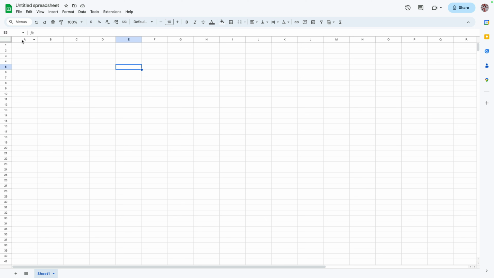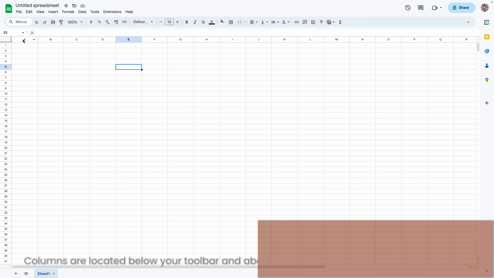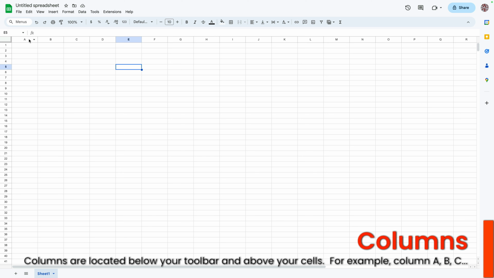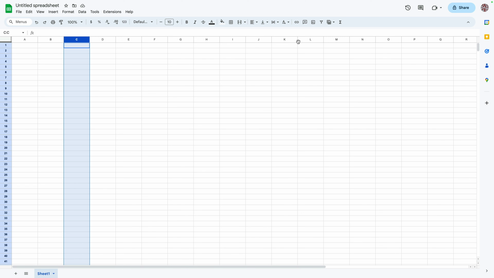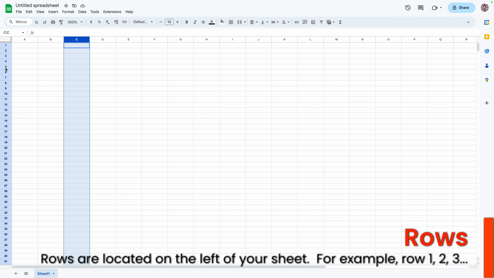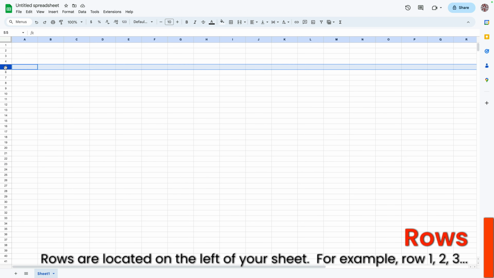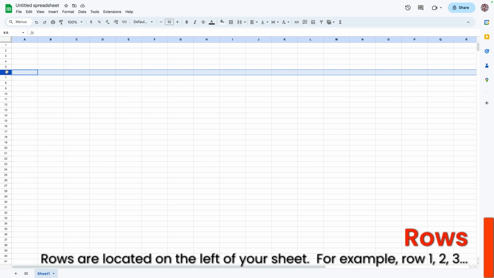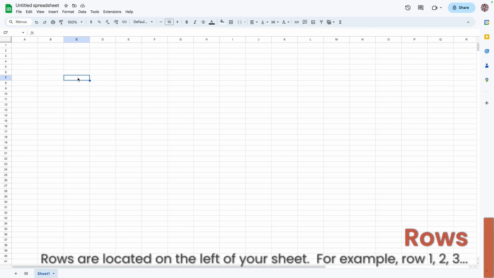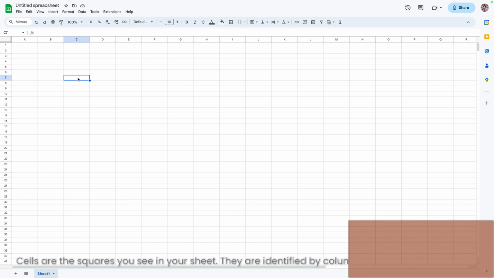Now, right below it, you will see what are known as our columns. Now, if I click on the C column, it'll highlight the entire column. And these columns will help guide you as you build stuff in your Google Sheet. Over here, we see some numbers. These are what's known as rows. So if I click on row 5 or row 6, it'll highlight that entire row, and that'll help guide you as well.